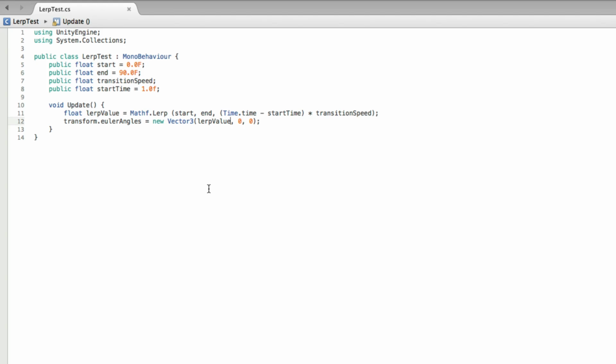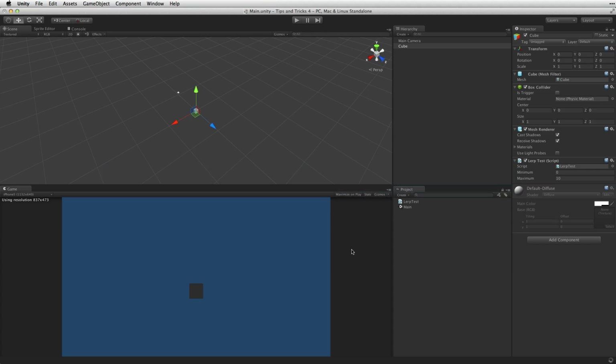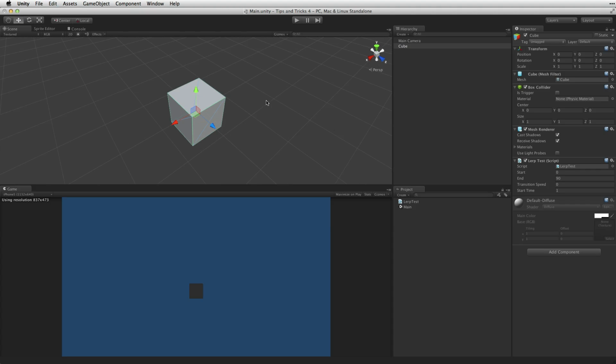So let's save that, come back to Unity, pray to the compile gods, frame selected in on our cube, click cube, hit F, there we go, and make sure that our Lerp test is on. I'm going to reset this in case there was any values that were hanging over from our previous version of the script. So we can see that we're going to rotate between 0 degrees and 90 degrees, and we need to have a transition speed.